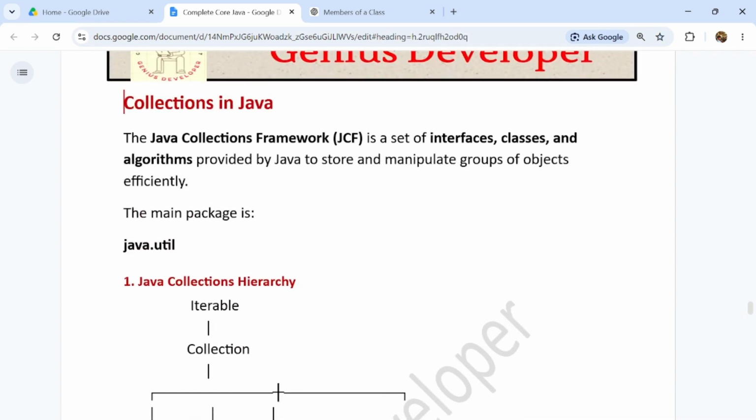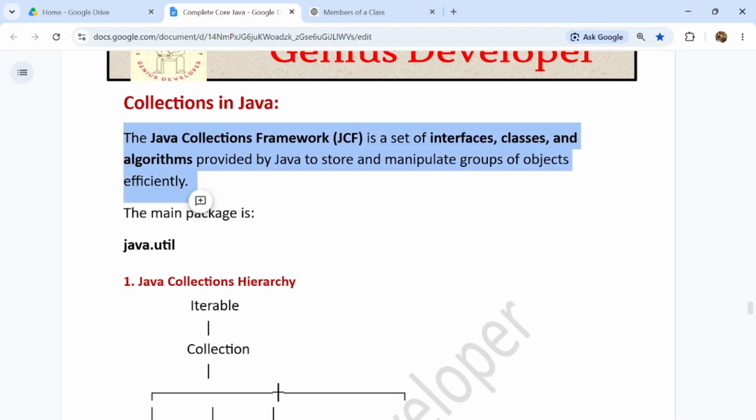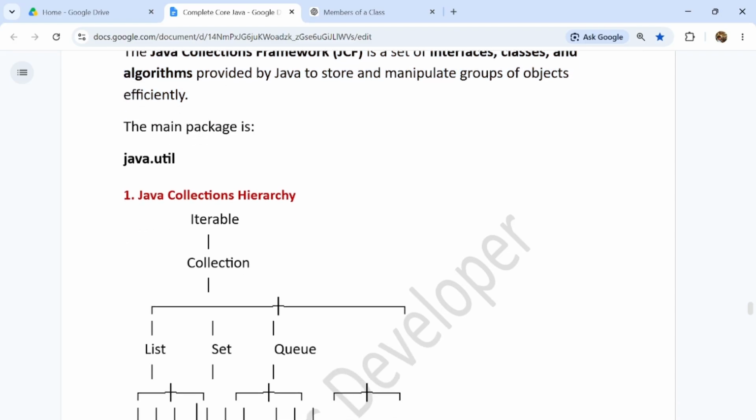Now coming to the collections, guys. Collection in Java is the most important concept in Java and a very useful topic, guys. The Java collection framework is a set of interfaces, classes and algorithms provided by Java to store and manipulate groups of objects efficiently. The main package of collection is java.util.